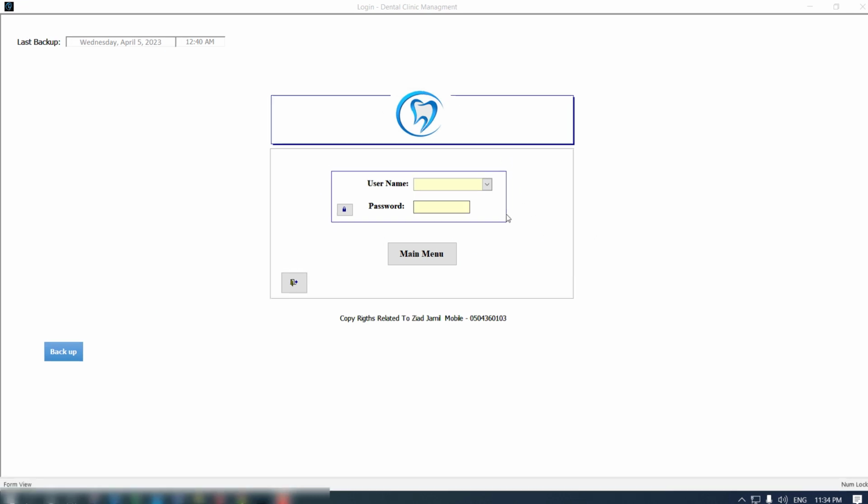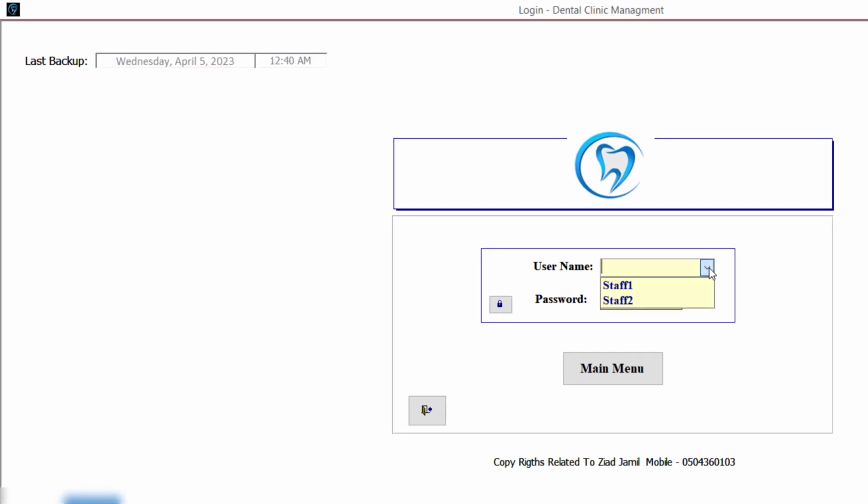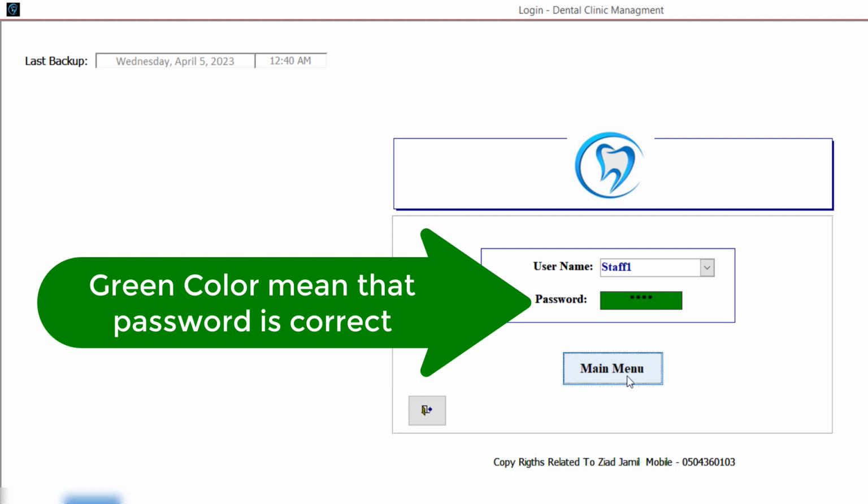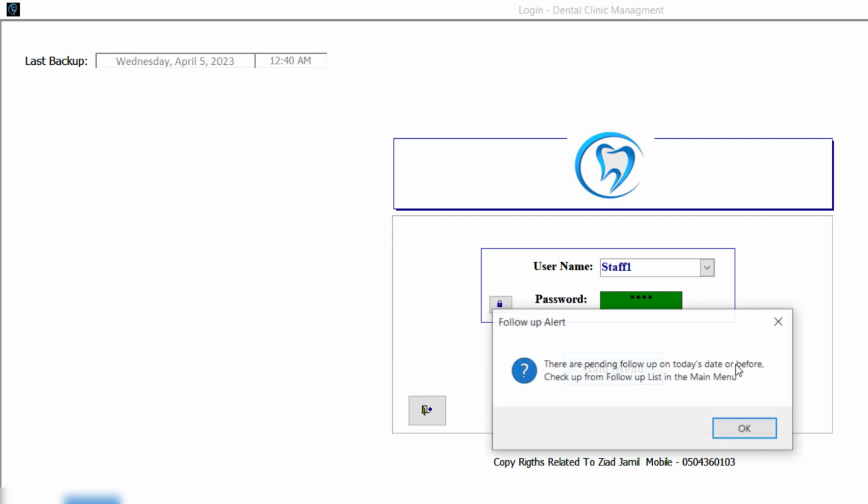This is the login platform where the authorized user has to select his name and enter his password in order to go to the main menu. It is worth mentioning in the beginning that if there are any pending follow-up tasks, the system will bring up a pop-up alert message for those tasks. However, I will come back to this issue very soon in detail.